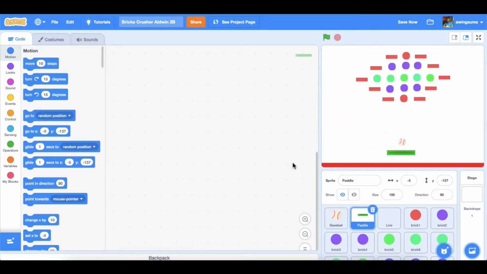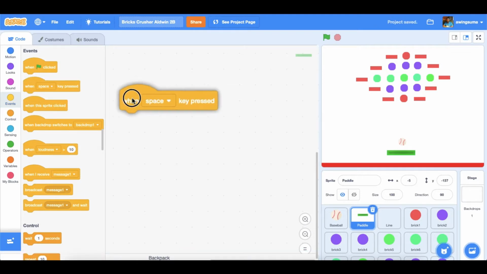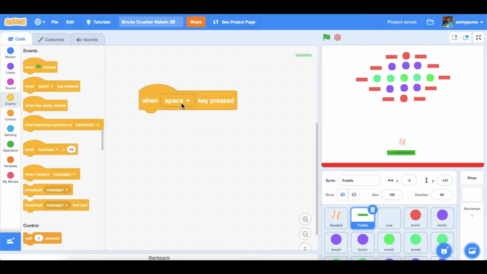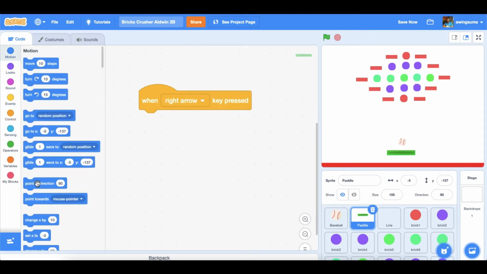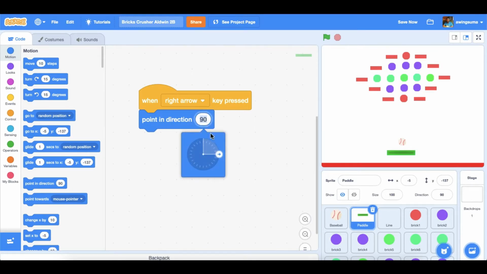For the paddle to move left and right, first you click on the paddle. Go to Events and add when space key press. Change space to right. Go to Motion and add Point in Direction. Make sure that Point in Direction arrow is pointed to the right.